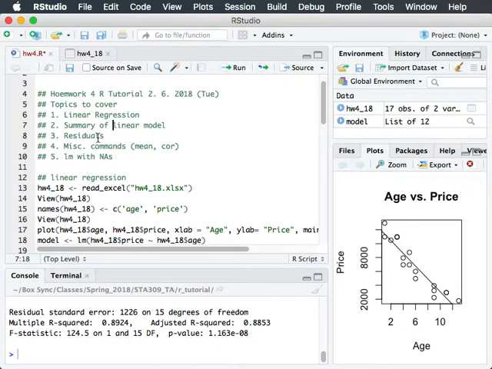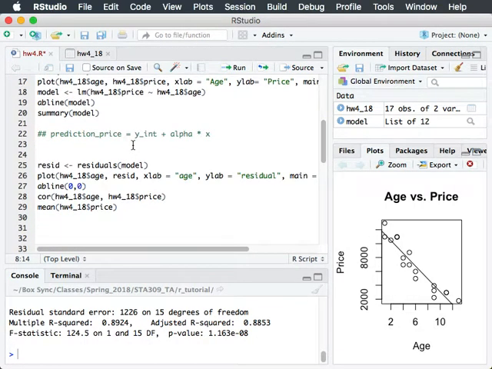The third topic that I want to cover is residuals. So what are residuals? You're making a prediction, and then there should be some difference between the actual number and the prediction. So a residual is the difference between the actual and the predicted value. Defining a residual is very simple.